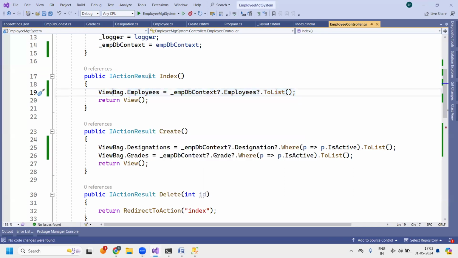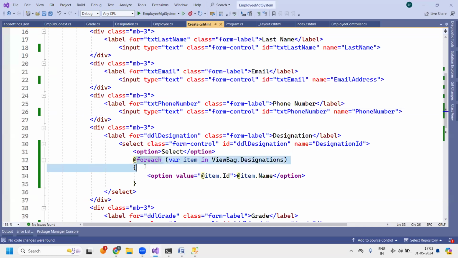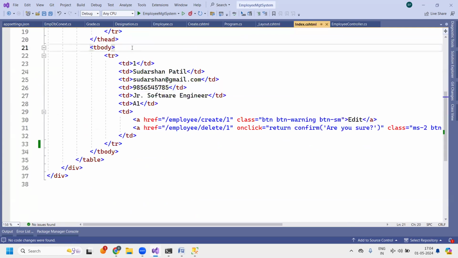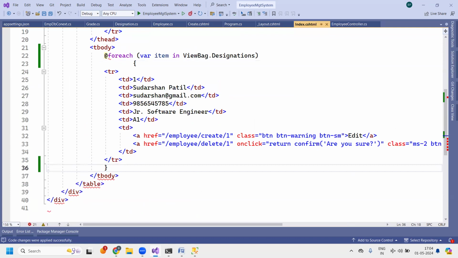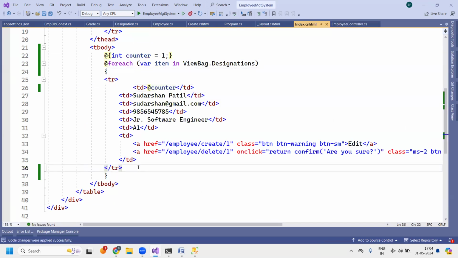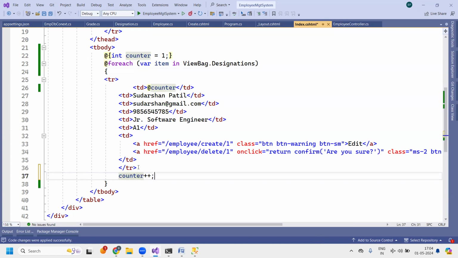I want to display all the employees. That's it. And you need to do one more for loop, same like this, in the employee index page outside of tr, because for each employee I want a separate row. Okay, so I need one more counter, integer counter is equal to 1. Why do we require a counter? For increasing the serial number. We'll increase that here in the for loop only, like this. Okay, and now you can do @item.FirstName.